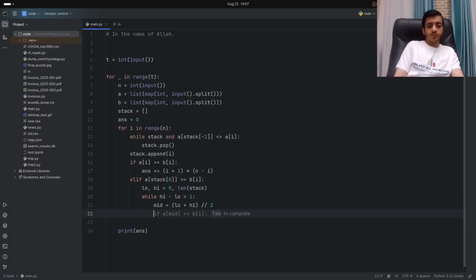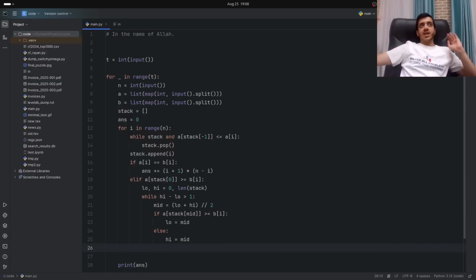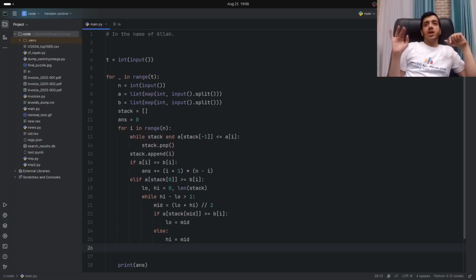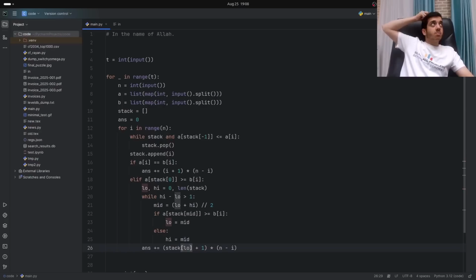Let's take some mid. If A[stack[mid]] is more than or equal to B[i], we are happy, and low is equal to mid. Otherwise, we'll set high to mid. Finally, low is the rightmost element that is more than or equal to B[i], and we'll have this answer plus equal stack low plus 1, because we can pick that 2 times n minus i.